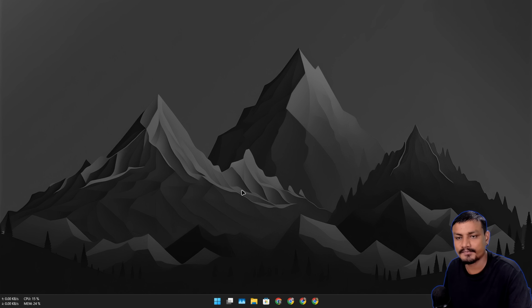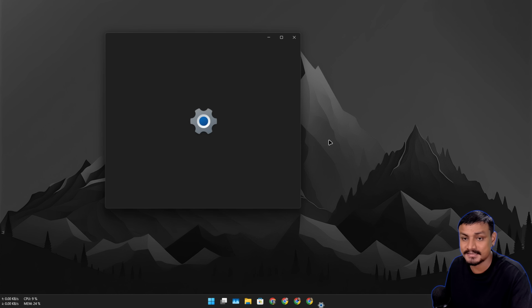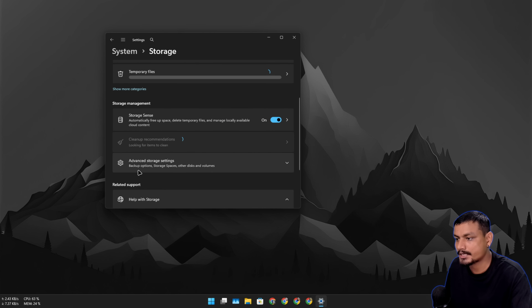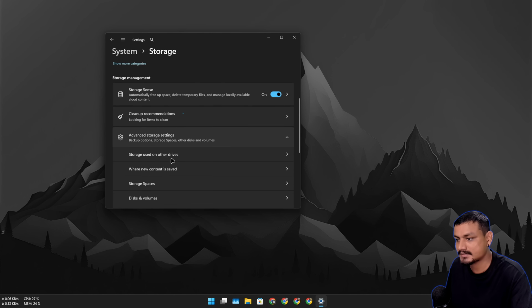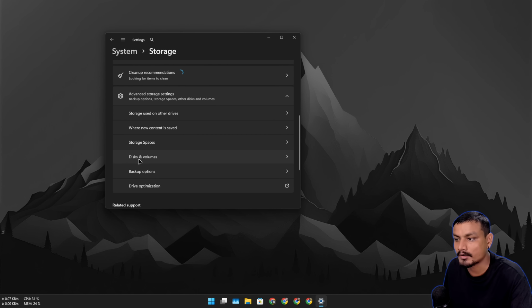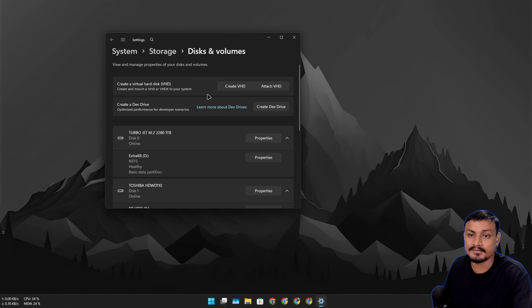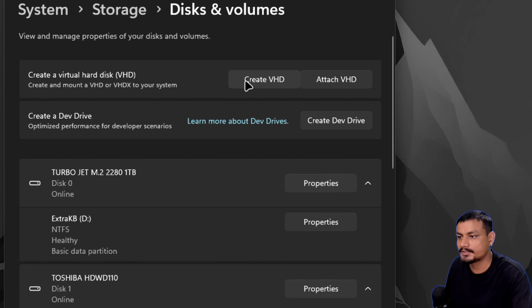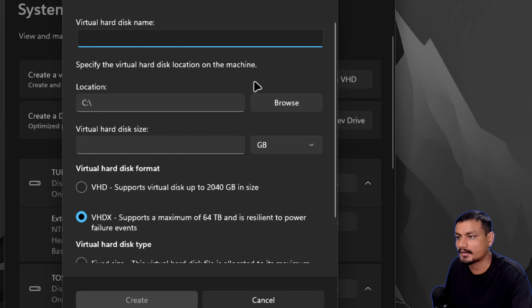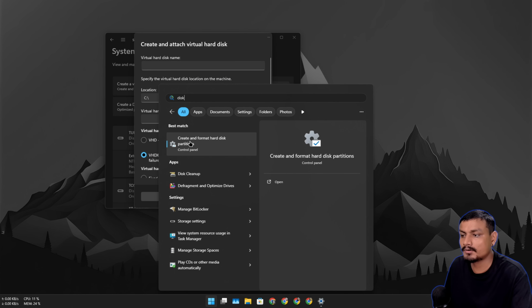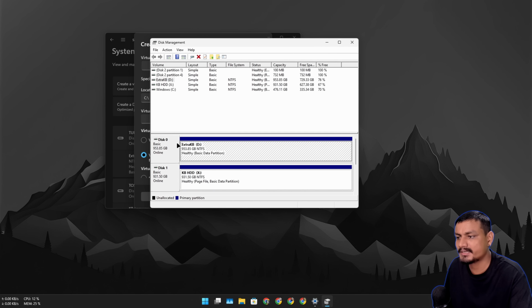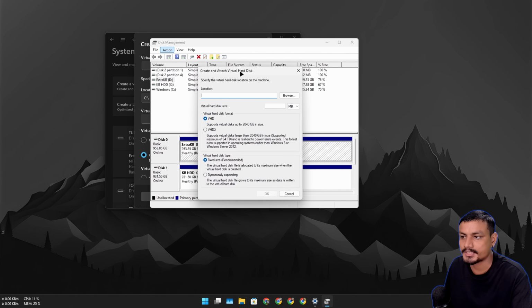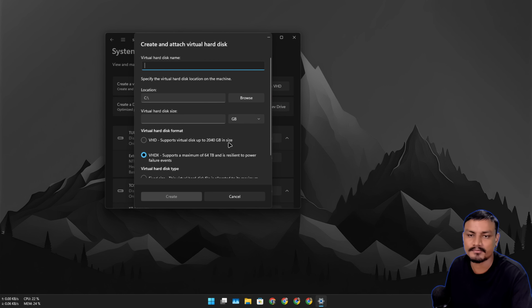If you're on Windows 11, there are two ways to create a virtual disk. First, the modern way is to go to Settings and then go to Storage, and then go to Advanced storage settings and here select Disks and volumes. Here at the top you'll see the option to create a virtual disk. You just need to click on Create VHD and here you can set up your virtual disk. Or you can use the Disk Management tool. Here make sure to select any drive or partition, then click on Action and here you'll see the option to create VHD.